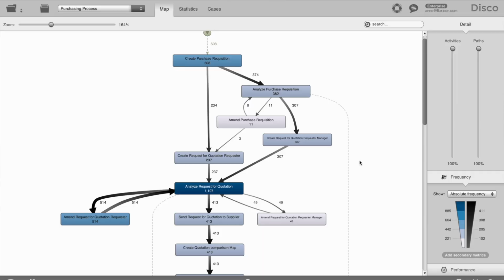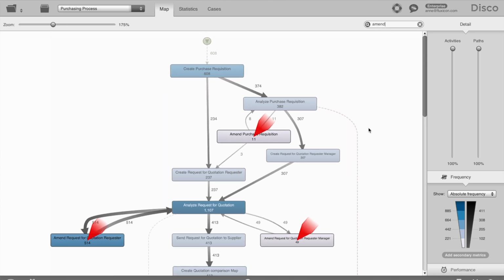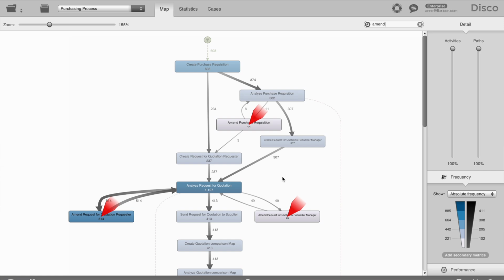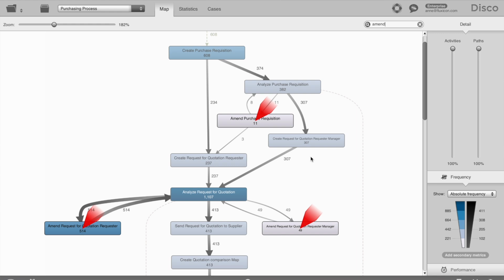I can just briefly show you here. So let's take a look at the purchasing process from the tutorial. What we can see here is there are some activities which have some rework. These are amendment activities. So we can highlight them in this way. All of these are some form of amendment, some change of an existing purchasing request in the process.